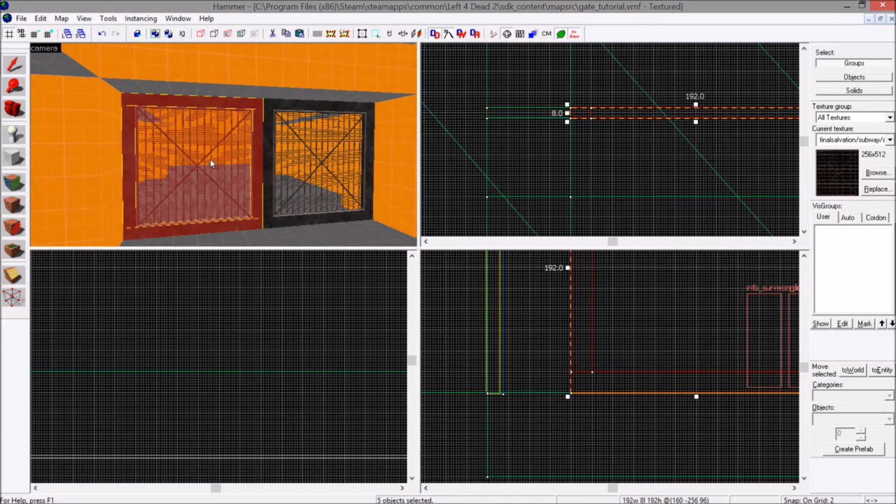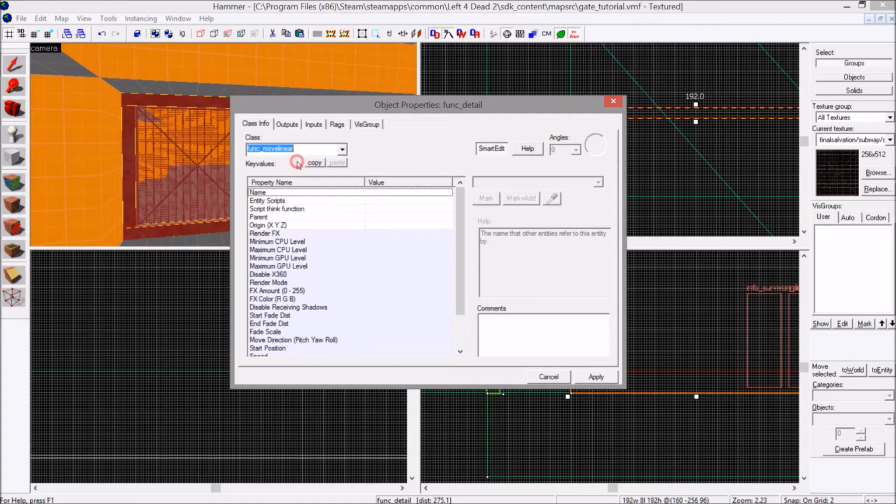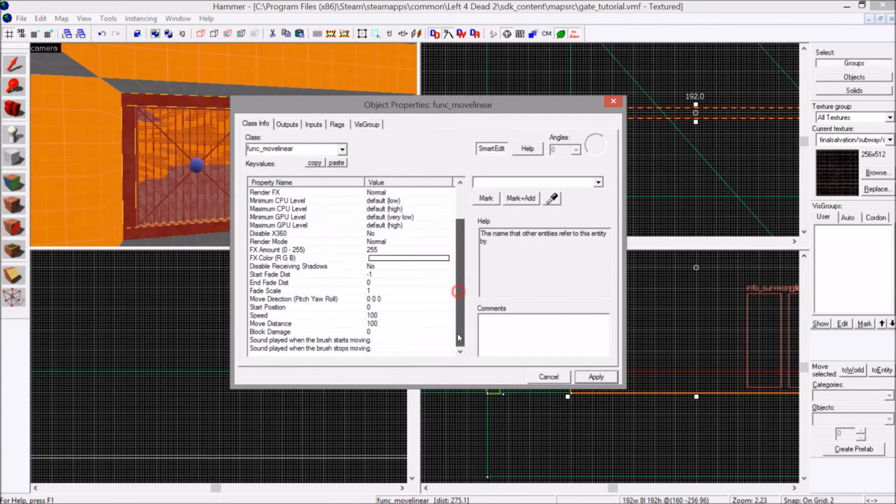So select all the brushes you want on one side. Press Ctrl T. In the class bar, type move linear. Func move linear is what you want. First thing you do is the move direction. This will tell you the direction your thing will move.